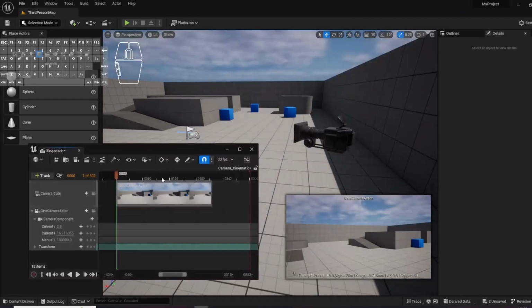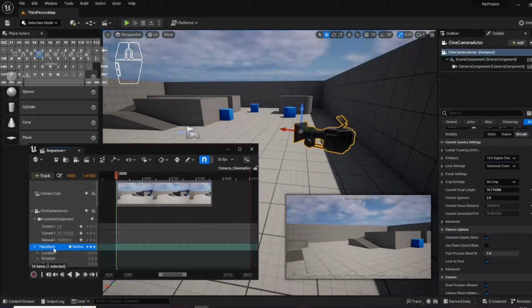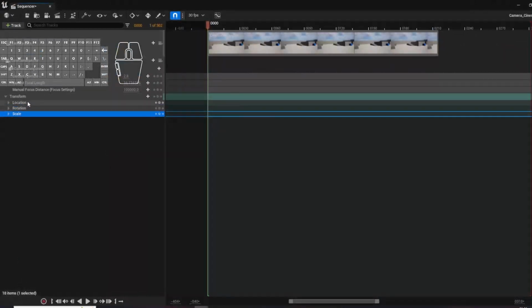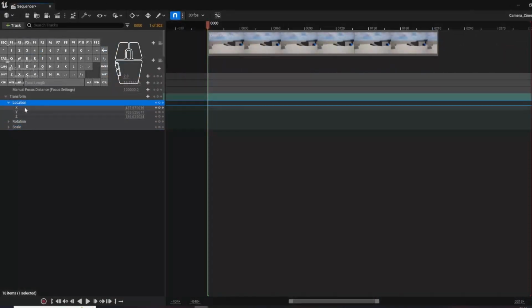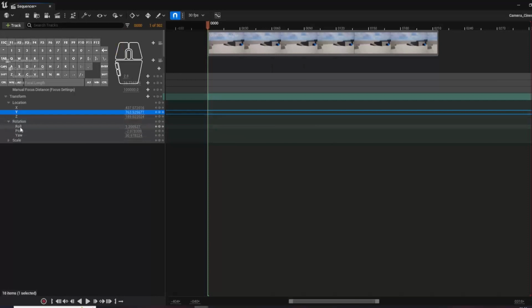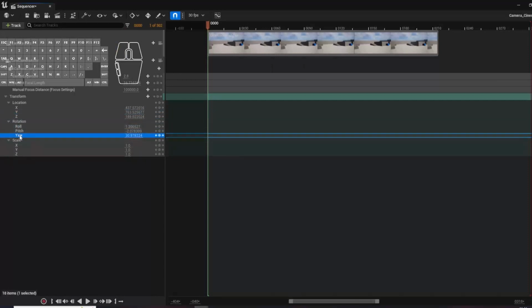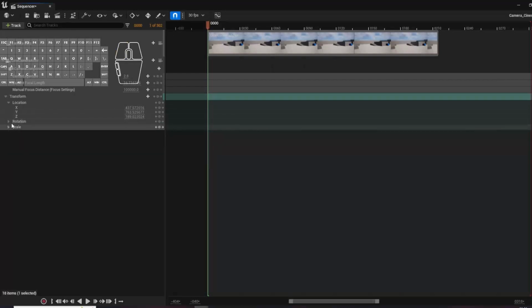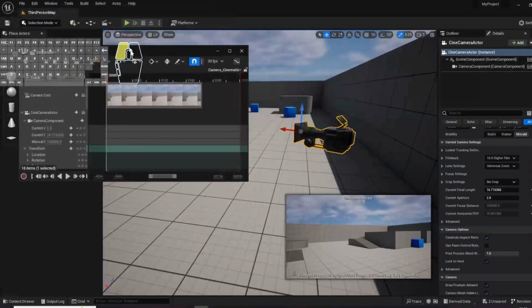To keyframe, you'll see a little plus on the right of transform. Transform is showing our location, rotation and our scale values. If I open this up, you can even get more into your XYZ or your roll, pitch, yaw for the rotation and the XYZ for the scale, if you want to have specific values being changed on specific axes. So I'm going to minimize that for now because I don't want to worry about that.